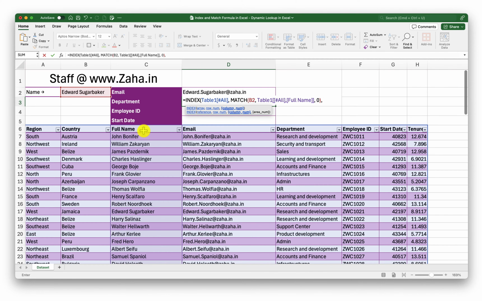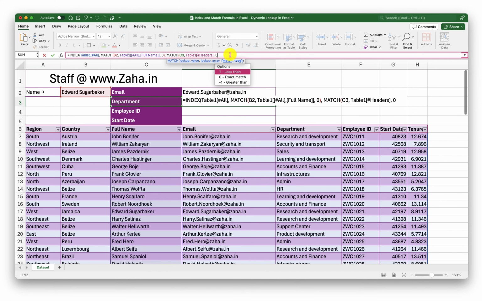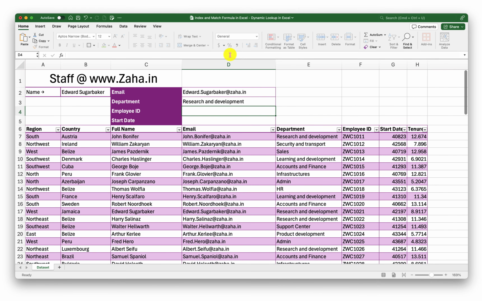Now for the column number, I will write another match function that is going to be match. Lookup value is going to be department. This is the lookup value, comma. Where should Excel look for the value? It should look in this header. That is just the headers, single row, comma. It should be exact match. So I will enter 0, close my match function, close the index function, and press enter. There we go. Now, if I change to another employee, see how my values will update. So this is how we use the index and match formula in Excel.